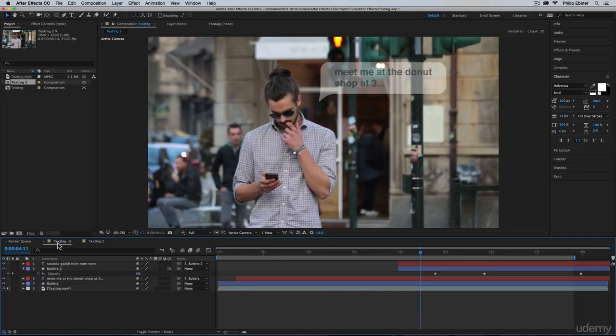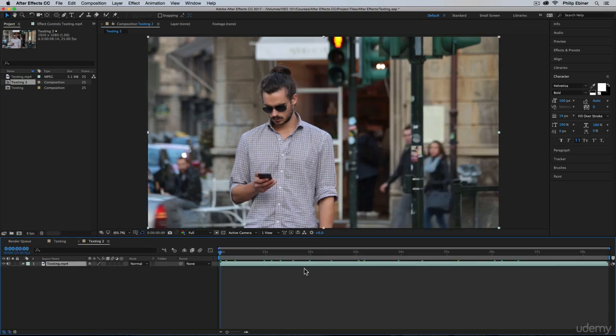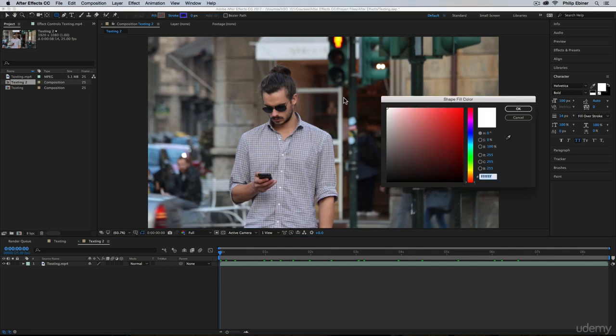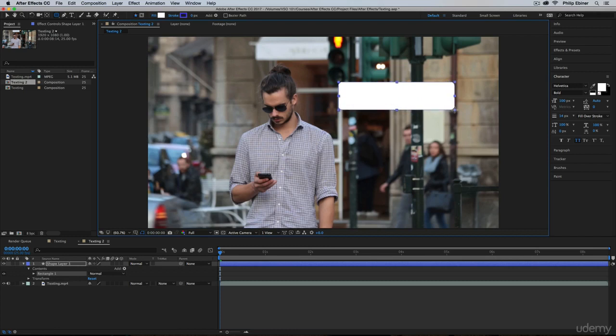What we want to do is first create this first bubble, and then we'll add our text to it. To create a bubble, I'm going to start out with the rounded rectangle tool. Click off of any layer in your timeline, so you're creating a shape, and let me change my stroke to 0 and change my fill to white. And then let's create this nice little bubble.